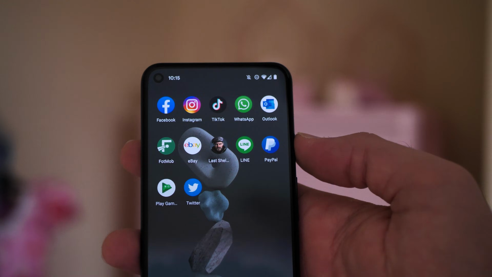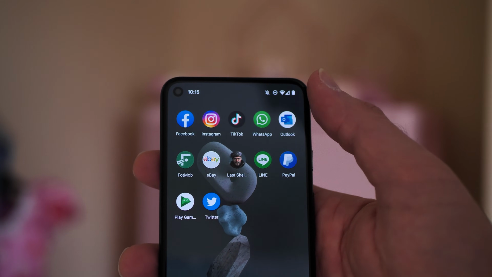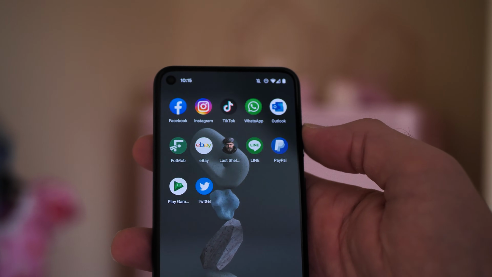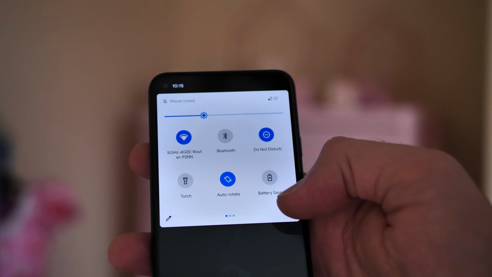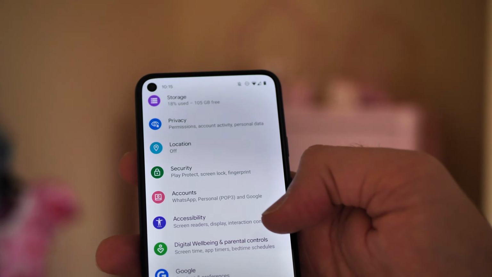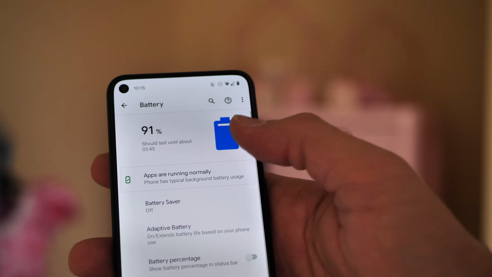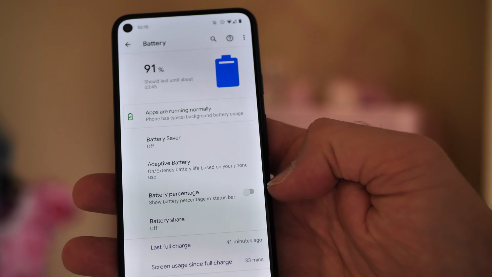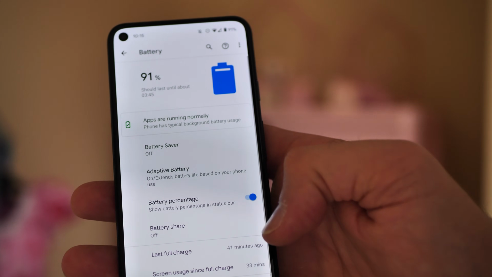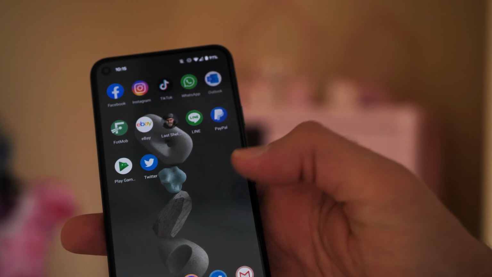So the second one, this is more of a tip really. By default, for some reason, this Pixel 5 and other phones come with battery percentage turned off, which I think is really annoying. So all you need to do is go to Settings, go to Battery, and then halfway down you'll see battery percentage. Turn that on, and the battery percentage will pop up at the top right hand corner. Easy.